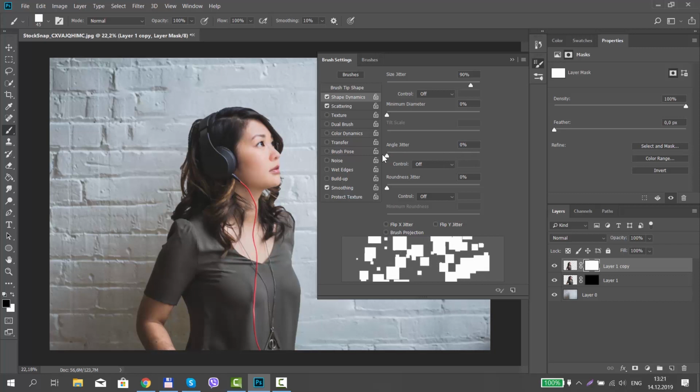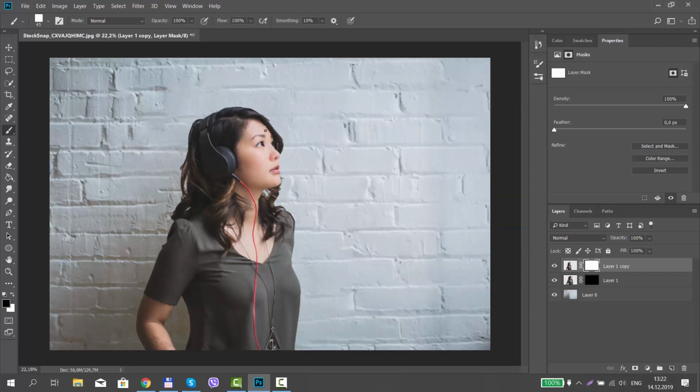Minimize the brush settings window. Draw over the part of the photo you want to be pixelated. You can resize the brush to get bigger pixels.